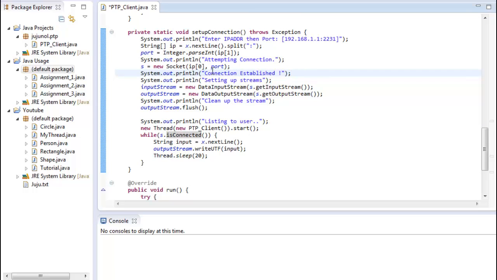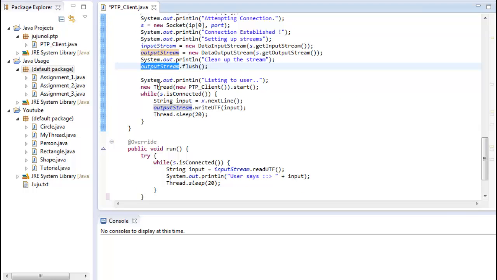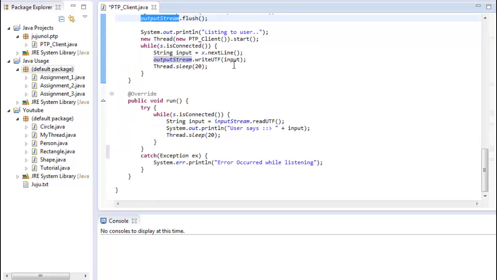Otherwise, if it does work, it'll say connection established, and then it'll set up our streams for us, and then it'll clean up the stream, and everything is the same as before in here. When we're listening, we go ahead and try to listen while the socket is connected.